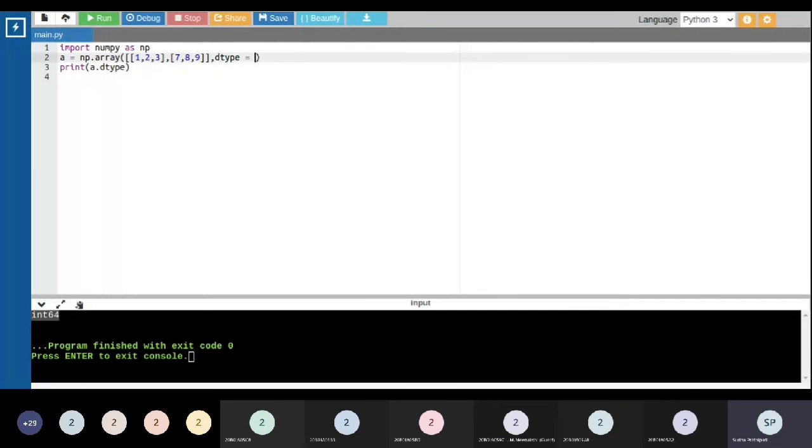So I just need to mention the element type that I want. I want all these elements to be of floating type. Let me show you. Even though here you can see that they are all integers, I made them floating. So all the elements are of float type. When I printed the element type of array A, I got an answer which is float64.